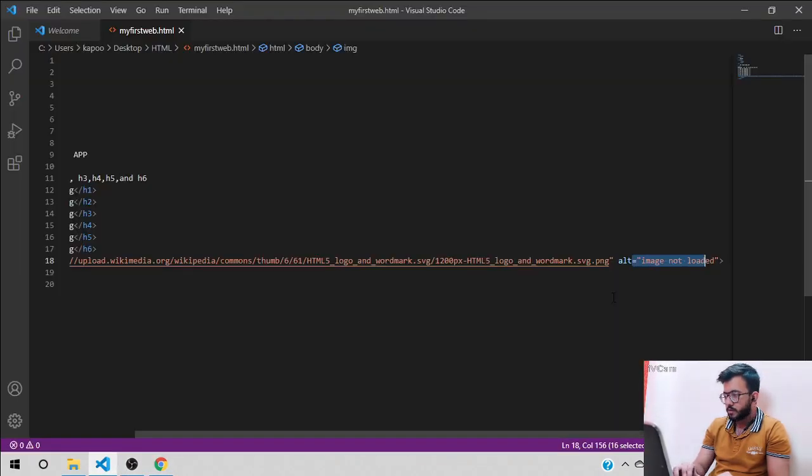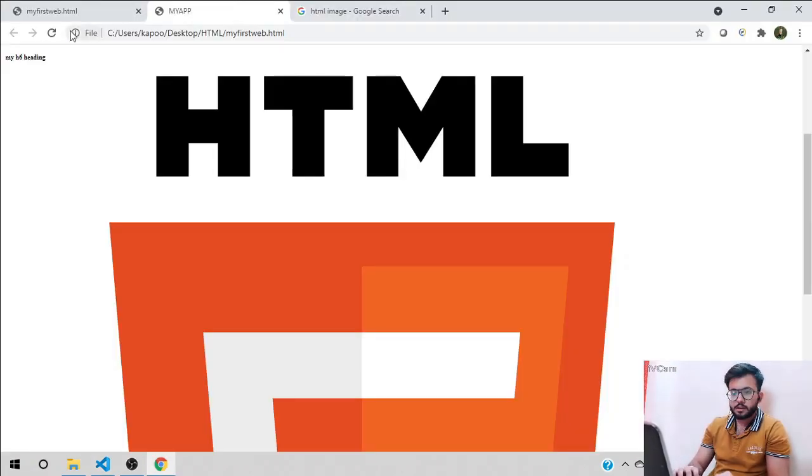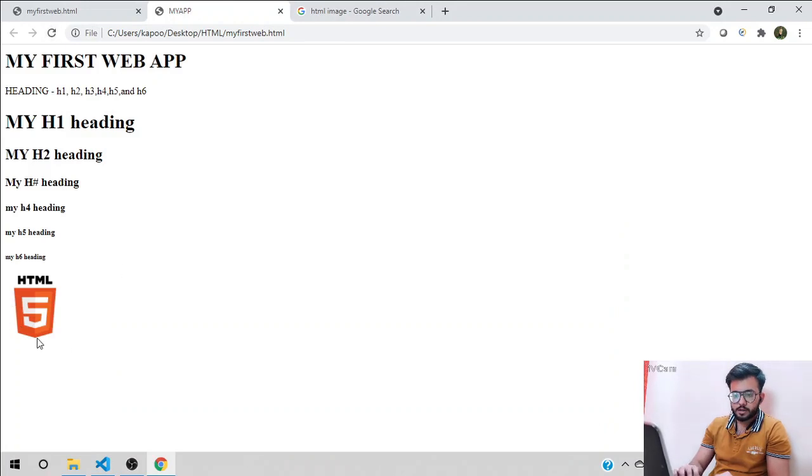So we have different attributes as well. If we want to adjust the height, then just write it as 100 px, and we have width as well, write it as 100 px as well. Then refresh it, and you will get the image with your choice of size.